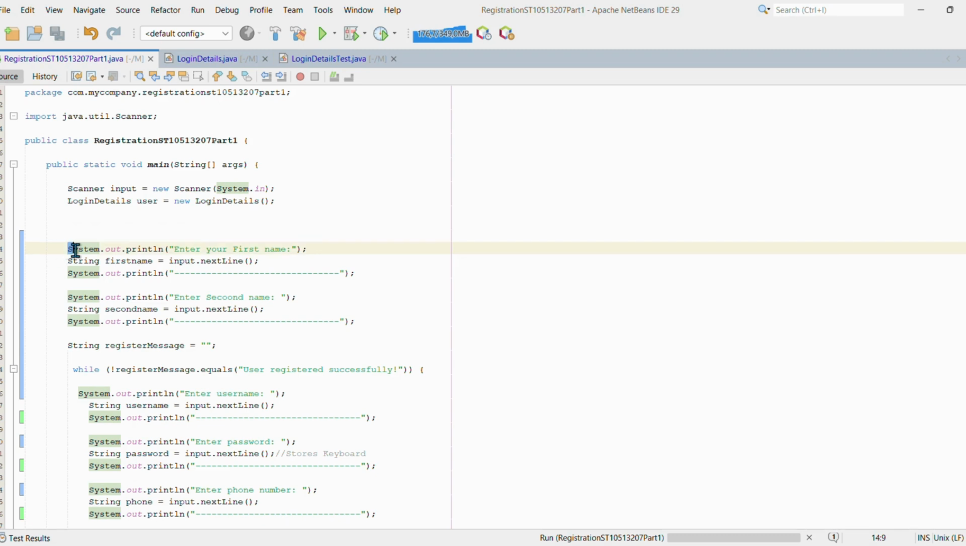Firstly, I started with System.out.println. The ln stands for line, so that means this enter your name prompt will be on its own line. If I remove the ln, all of the code here will be next to this. That would not look neat, and it would confuse the user. That's why I use ln, so that it is on its own separate line.